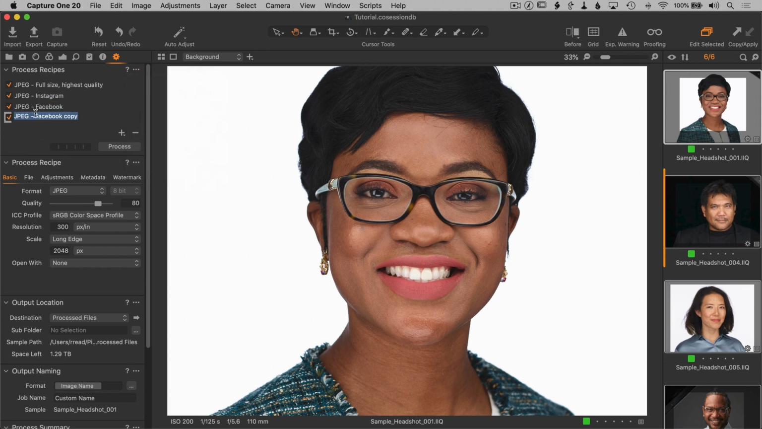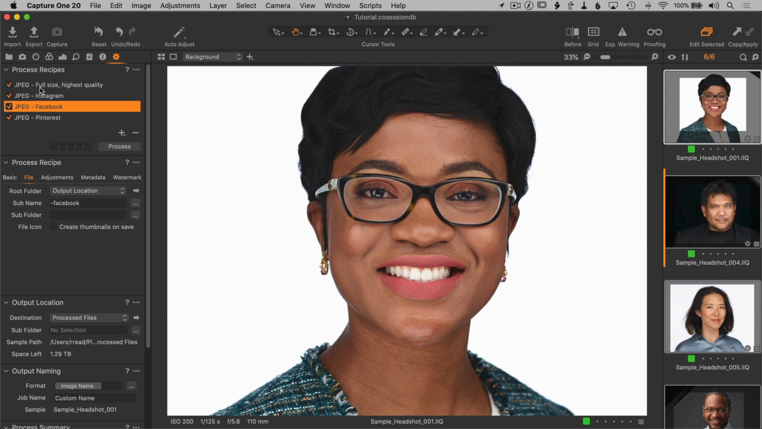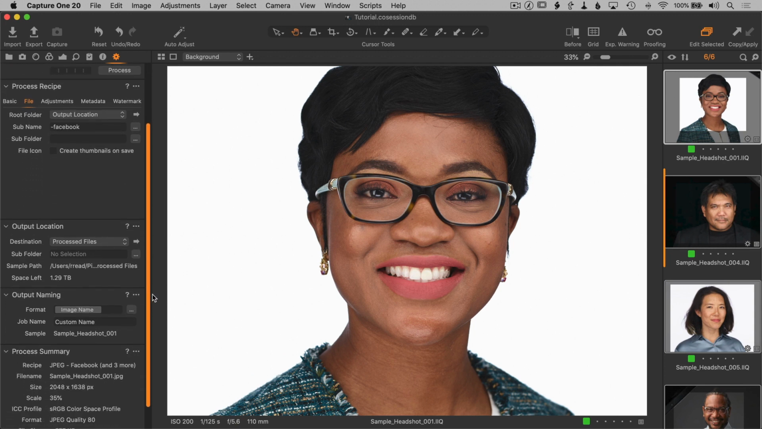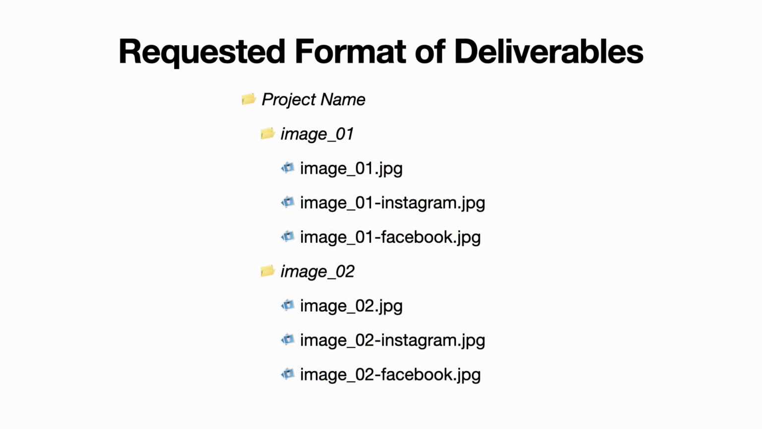In this case, I'm going to do Pinterest, which is similar to Facebook, but their max is 1500. And of course, we need to change this as well. So there we have 4 recipes set up now. We still need to worry about creating the right folder structure and making sure the names are customized. We want the project name to be the top level folder and then one folder for each image, and then make sure that these names get set up correctly.